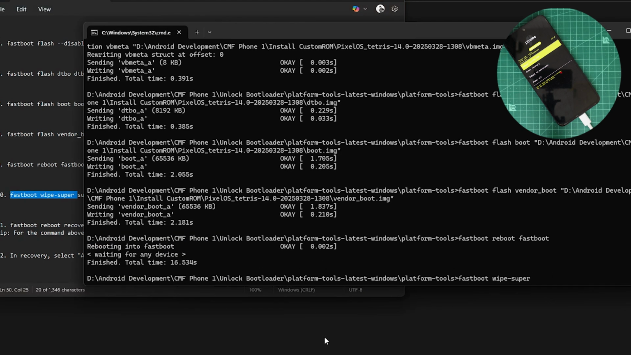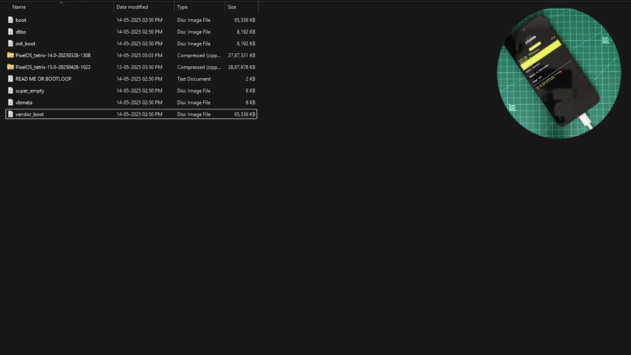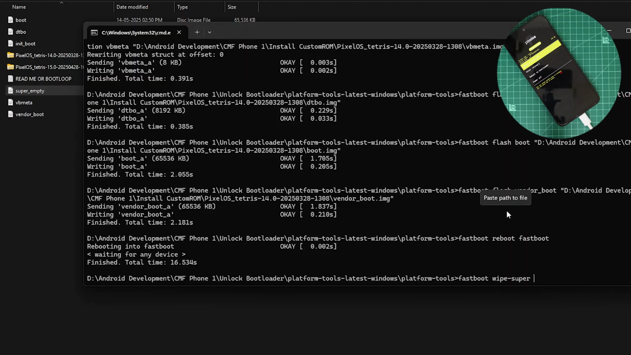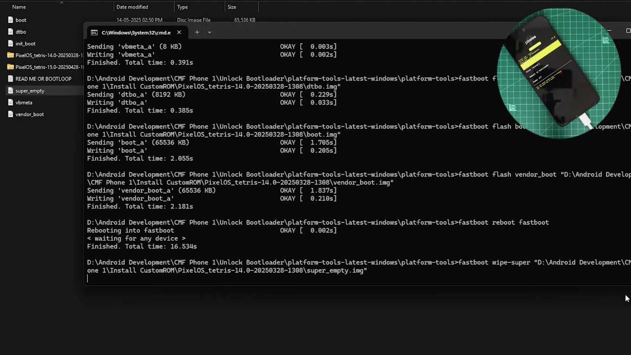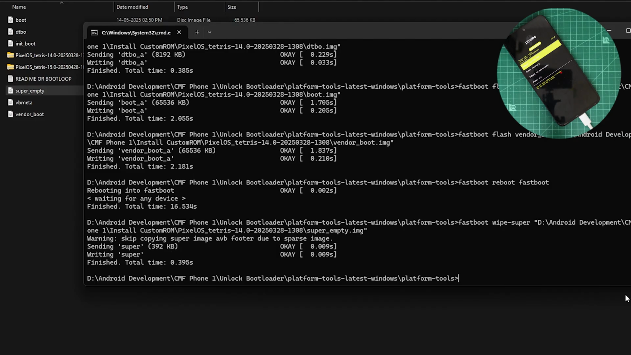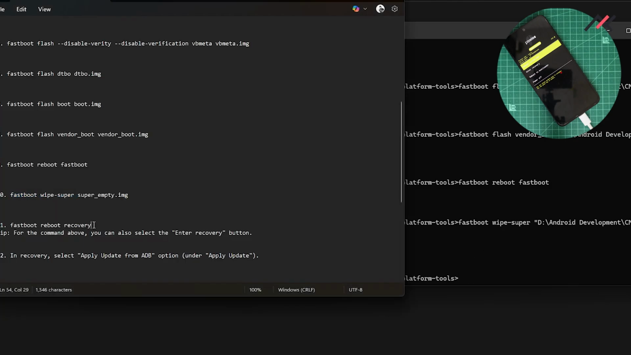Wipe super, and then give one space, and then drag and drop this super empty. Okay, now super empty is flashed. Next thing is I need to reboot to recovery. This is where exactly our device got a boot loop in the previous attempt.